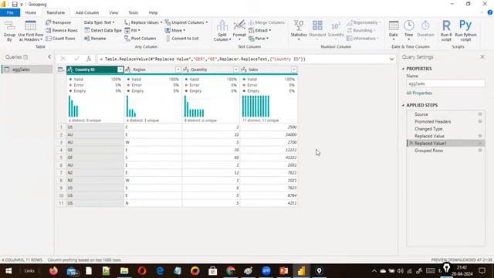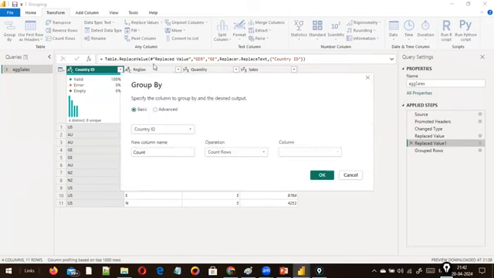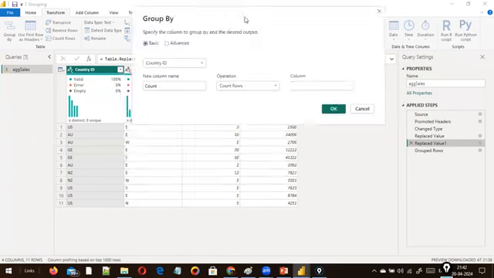It says insert. I did this intentionally because it is already there, but since you requested me to repeat this topic, I'm doing it again. Here you have two options, basic and advanced. Country ID is the column. Group by, the new column is total sales. For the operation, I'm going to click on this. Different aggregation functions are available: count rows, count distinct rows, and all rows is also available.